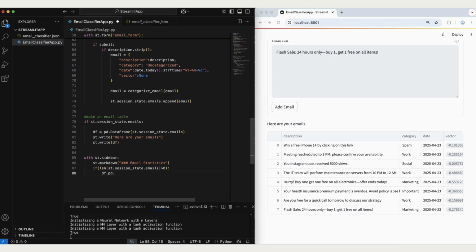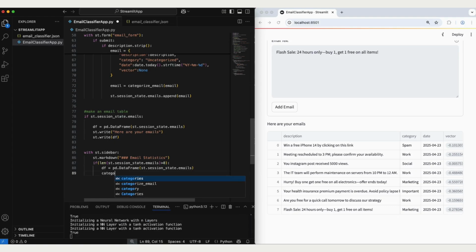So I'm going to again use df. Now there might be a more efficient way to write this, but for now you can bear with me, and then you can go around and make this even better, and I'd encourage that. But you can just say df.category.value_counts().